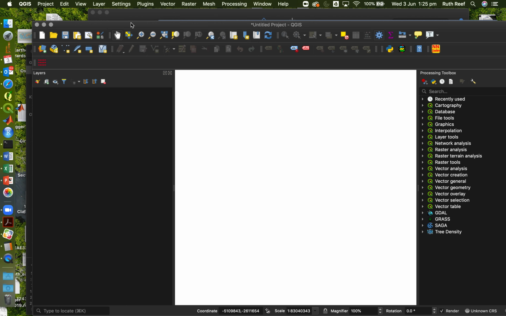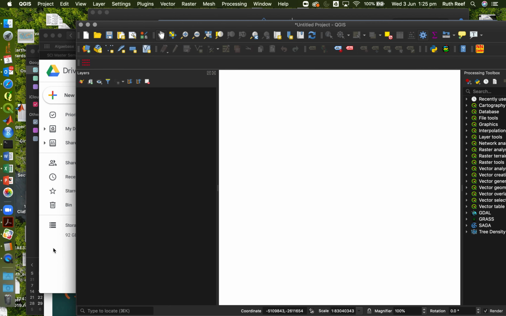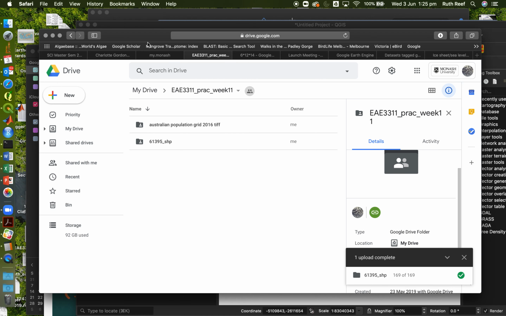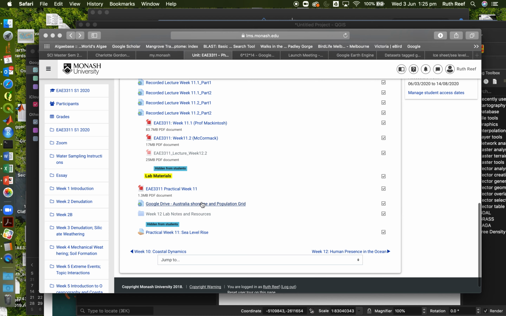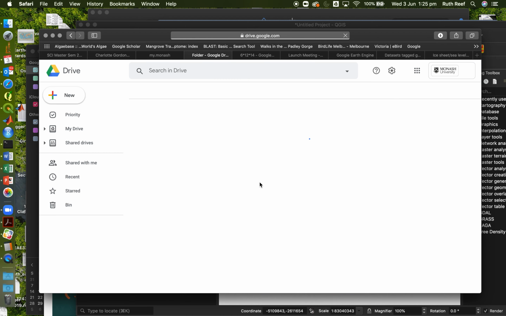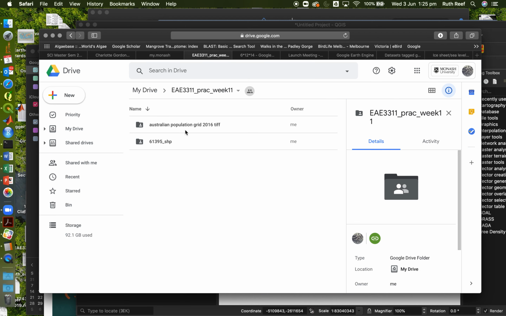Okay, I'm gonna start with going to the Google Drive that's linked on your Moodle. So if you go to EAE Prac 11 here, this Google Drive will have both the shoreline and the population grid that we need. So these are the two things to open.